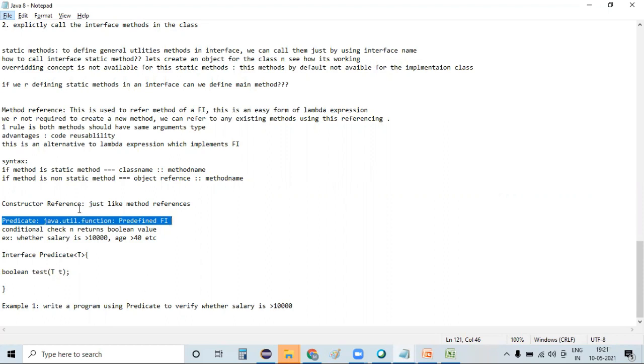Where are we going to use this Predicate in the real world? Assume that you have certain condition checks, and you want to verify something and return a Boolean outcome. In such situations, we can use a Predicate. The best examples for this are, assume that you want to check whether a particular person's salary is greater than 10,000 or not, or whether a person's age is greater than 40 or less than 40. In order to validate these kinds of situations, we can use this Predicate interface.